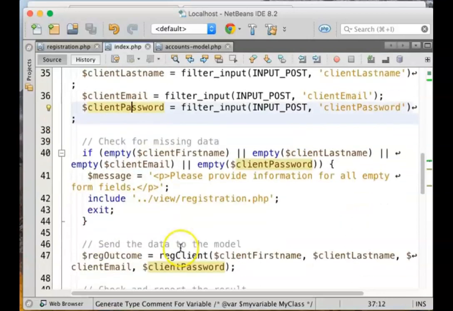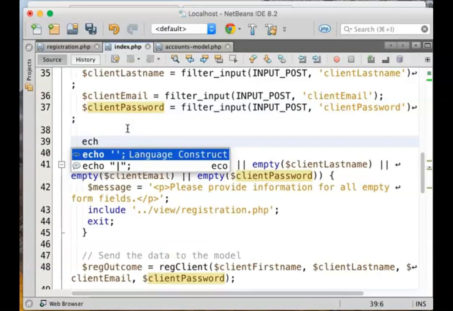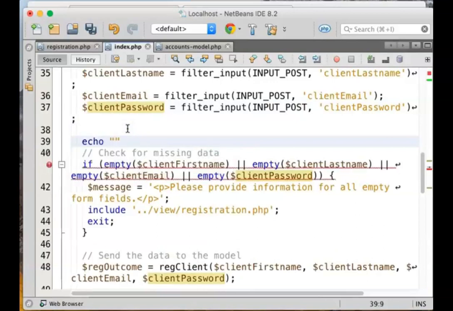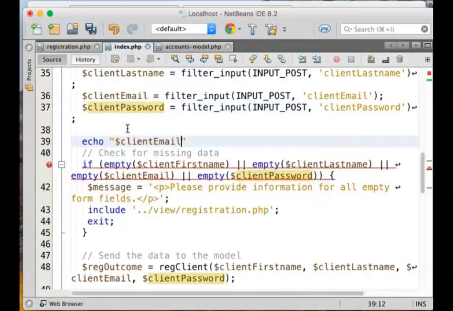I can echo inside of double quotes various variables, so client, email, etc. And then I can separate them with commas and watch for empty spaces, because that tells me which variable doesn't have a value in it, and therefore I can backtrack and try to figure out what the problem is.